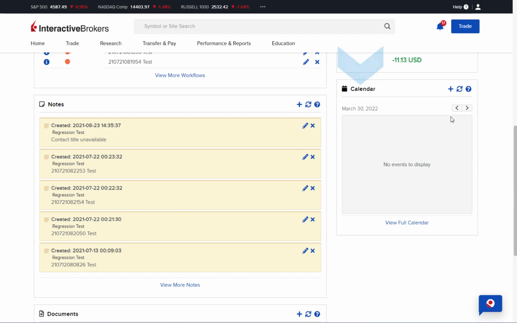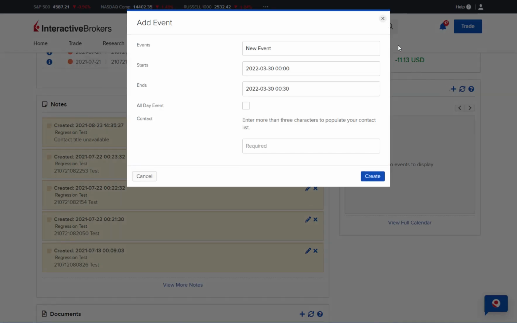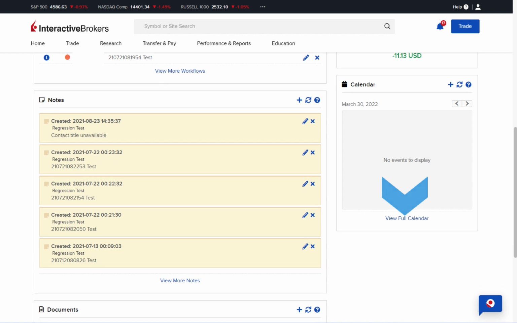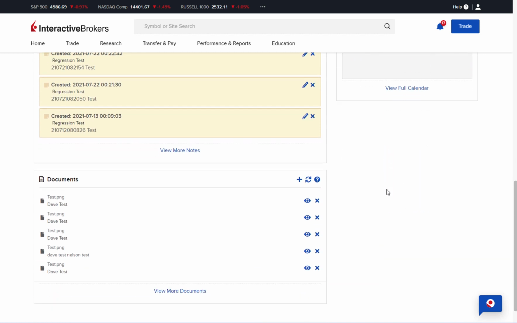Calendar panel. Use the Calendar panel to view, edit, and delete events that have been scheduled with your contacts. To view your calendar in a full window, use the Calendar tab. Below are today's calendar events with a link to the full calendar view.